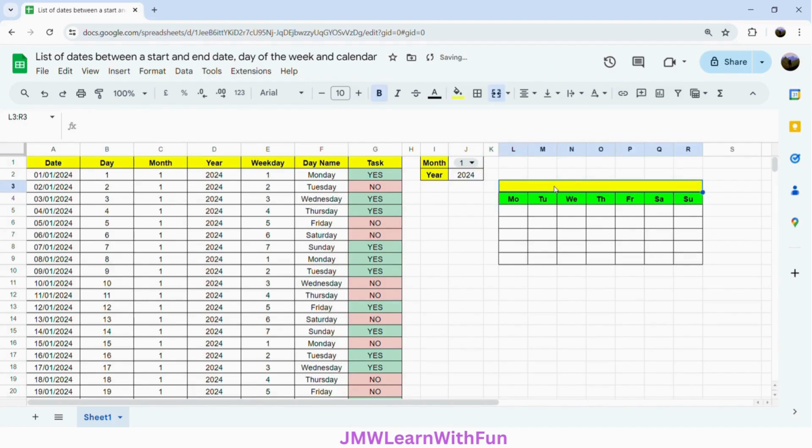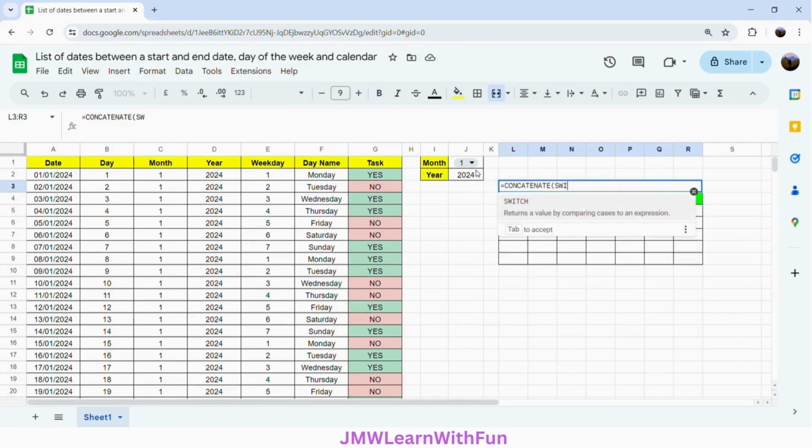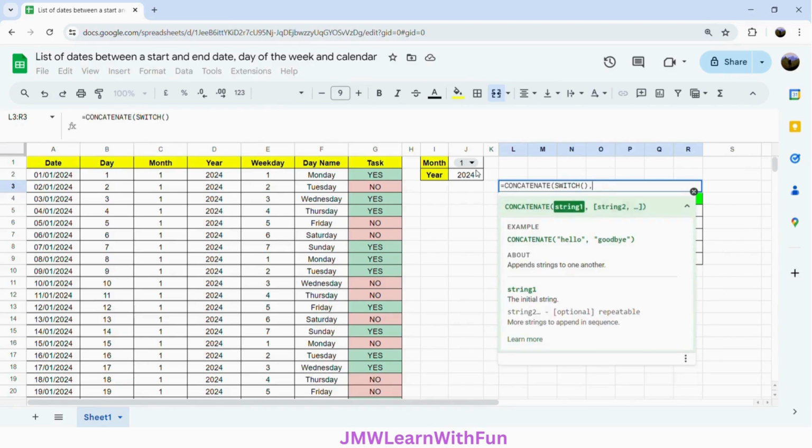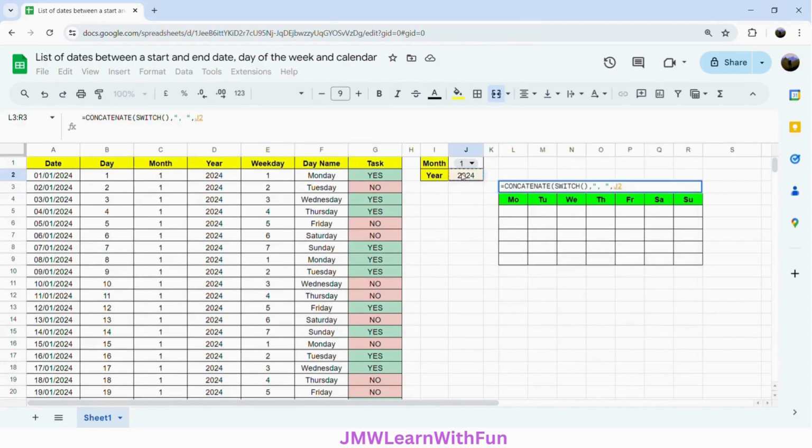We want the month and the year in this merged range. For this, we will use the CONCATENATE function. For month we will use a SWITCH function, we will come back to it in a moment. Next argument will be comma and space and final argument will be year from cell J2.